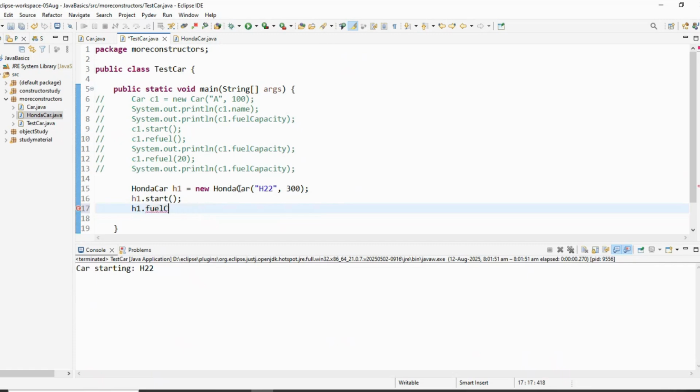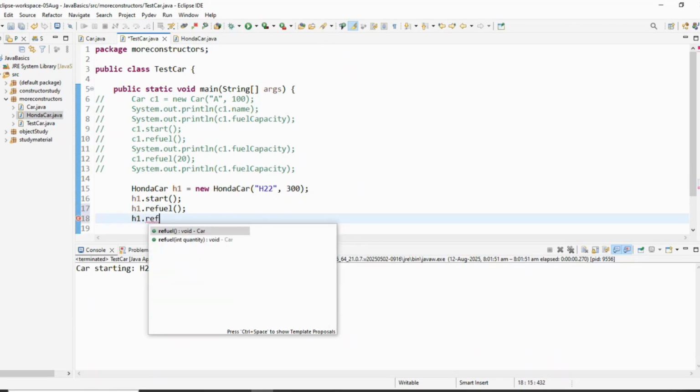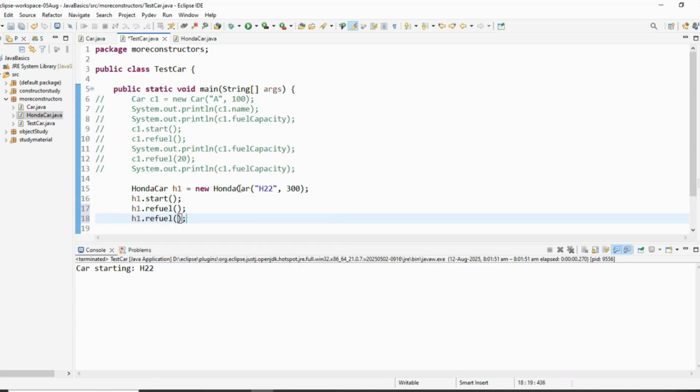H1 dot refuel, and say h1 dot refuel 20. You can give any quantity, 30. Now I can execute this.